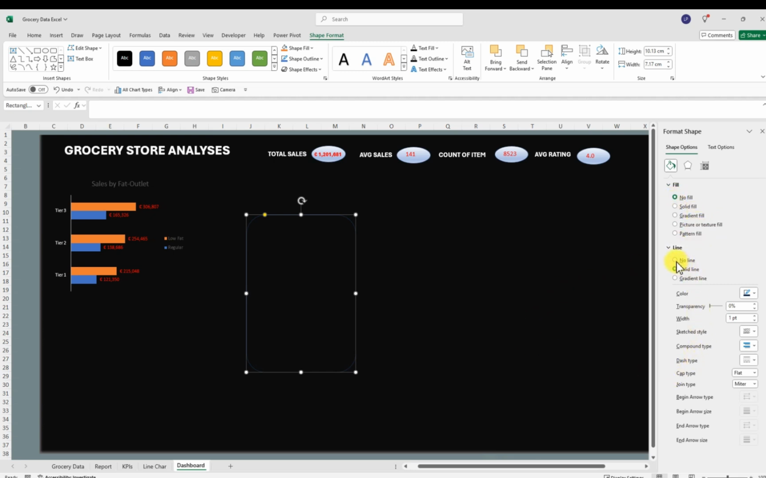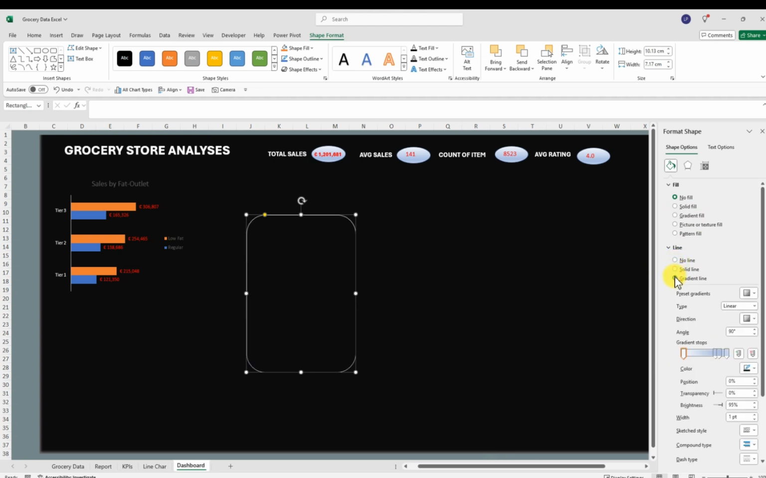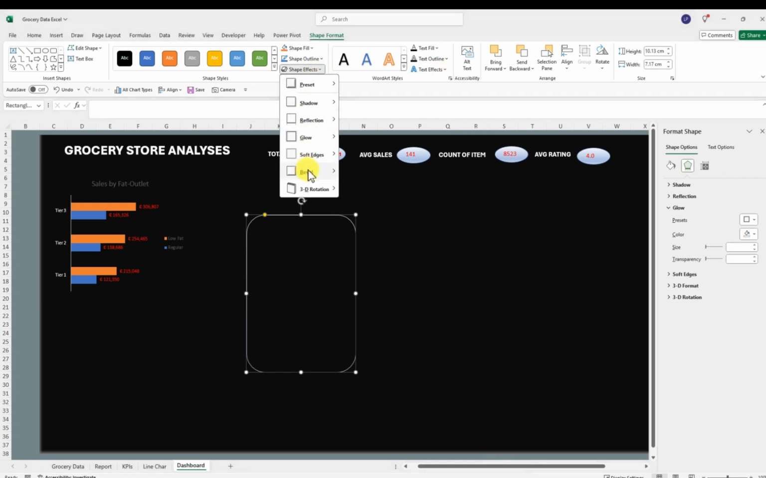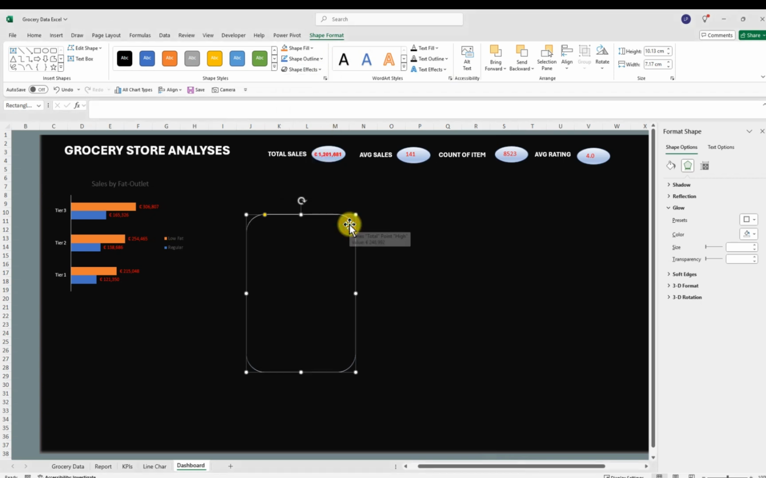Then let me see, no line. Let me put that line. Then the next thing I'm going to do is I'll come down here. Let me just come down to the text effect shape. I'm using this shape. When you click out, you see, this is the shape we're using.